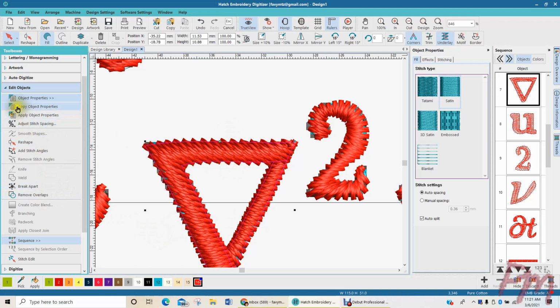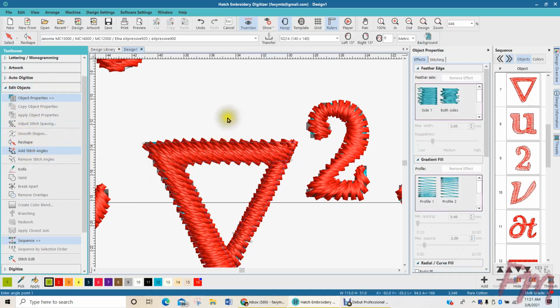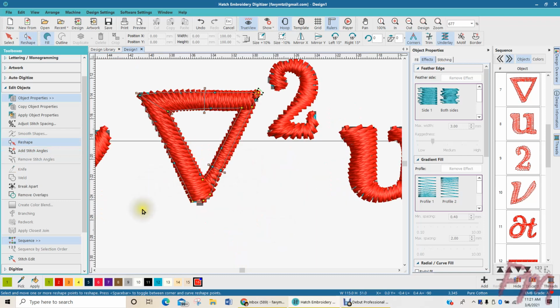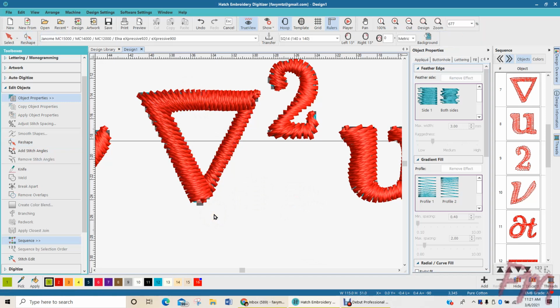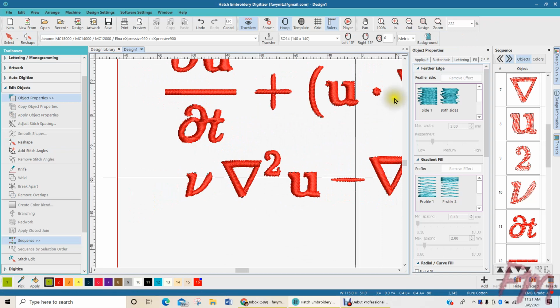One of the tools that's available in the edit objects, once this has been selected, is that I could actually add some stitch angles in here. So I could turn that tool on and draw a line here and change that into a different angle. That's one way to go about making some better changes to some of the angles of your objects. All right, so basically that's using the full-blown auto digitizing.